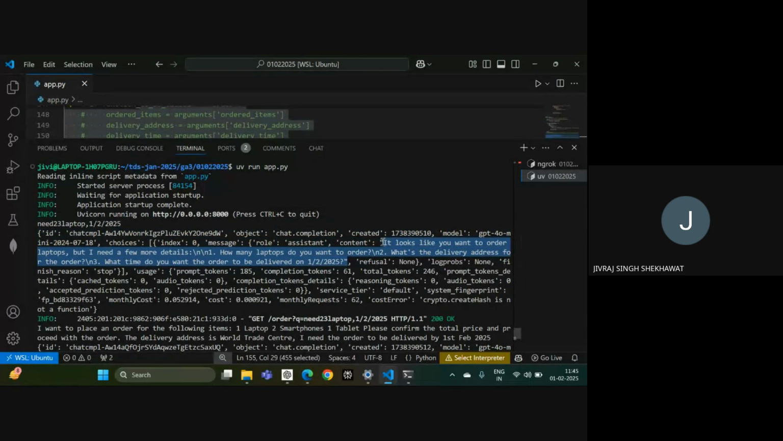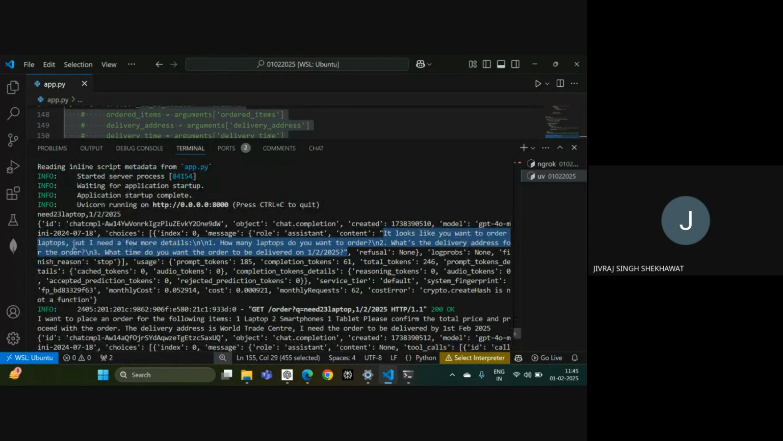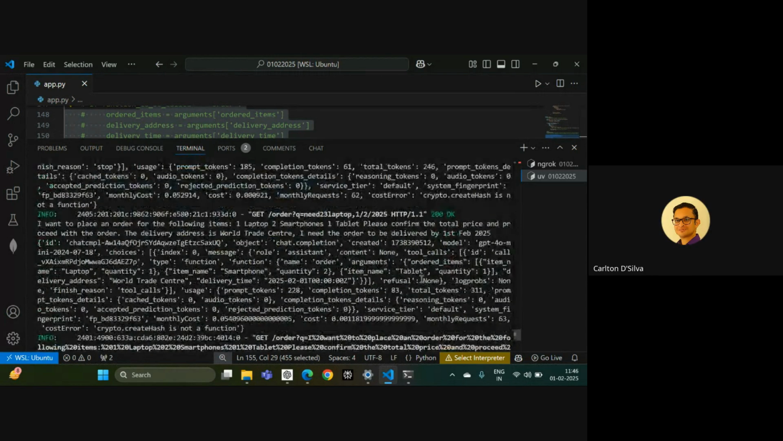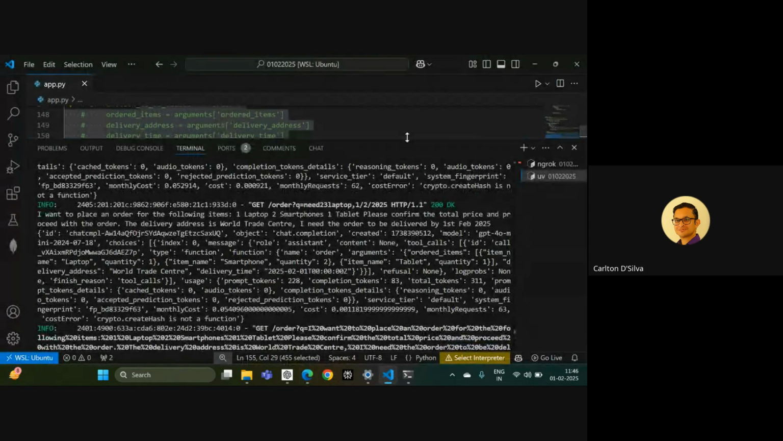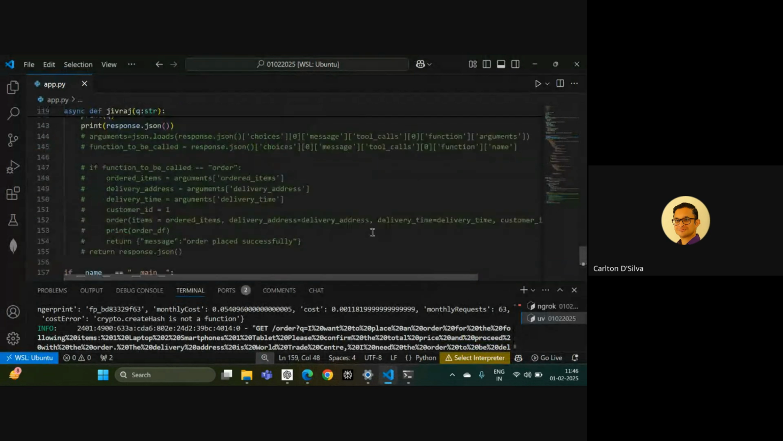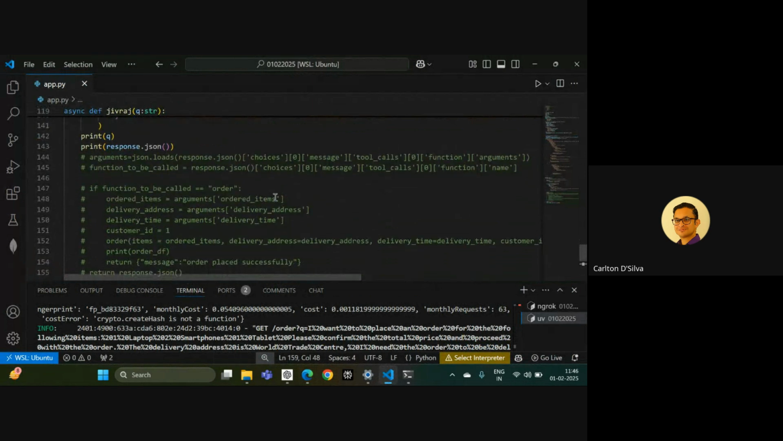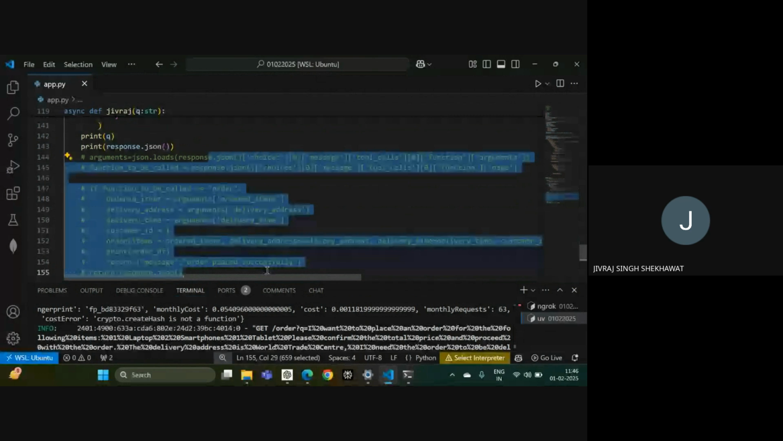It looks like you want to order a laptop, but I need more detail. How many laptops do you want to order? What is the delivery address for the order, and what time do you want the order to be placed? So, Jivraj, maybe you can add a little bit of extra code which says if the response is not the JSON that is expected, then send that response back to the user instead of crashing out. Okay, yeah, we can do that.